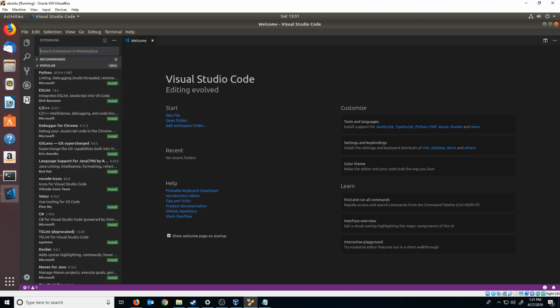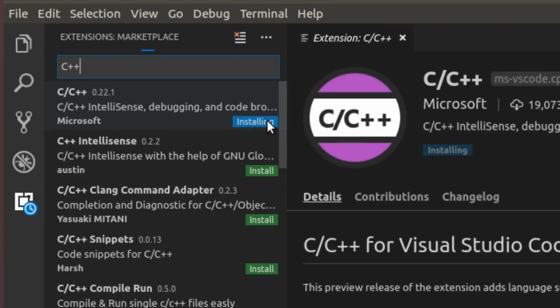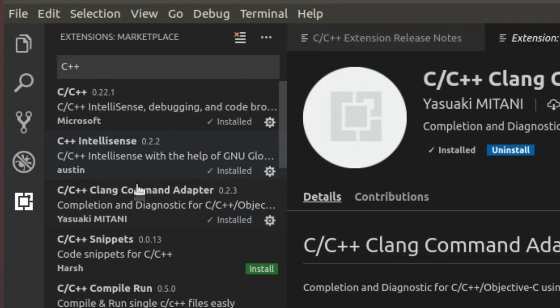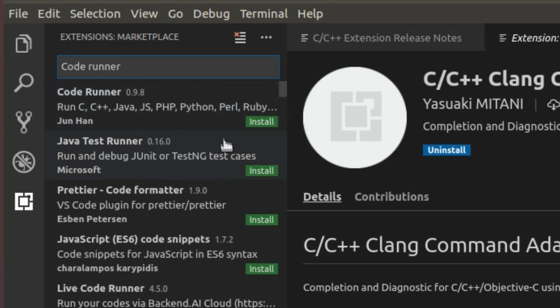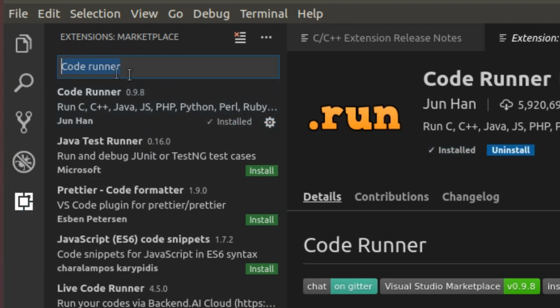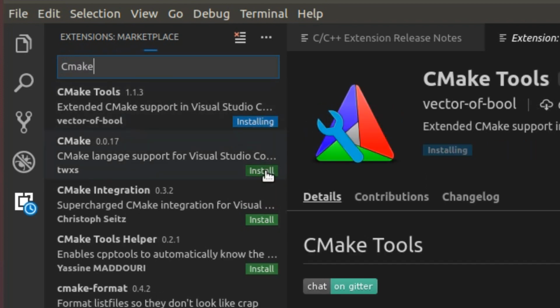And there's a few that we'll need. If you just type in C++, you should see the C/C++ extension. We'll get that. We'll hit install. We want the IntelliSense extension, and we want the Clang command adapter extension for C and C++. Next, we are also just going to get something called Code Runner, just so we can run an individual CPP file if we want. And then we are also going to get the CMake and CMake Tools extensions right here.